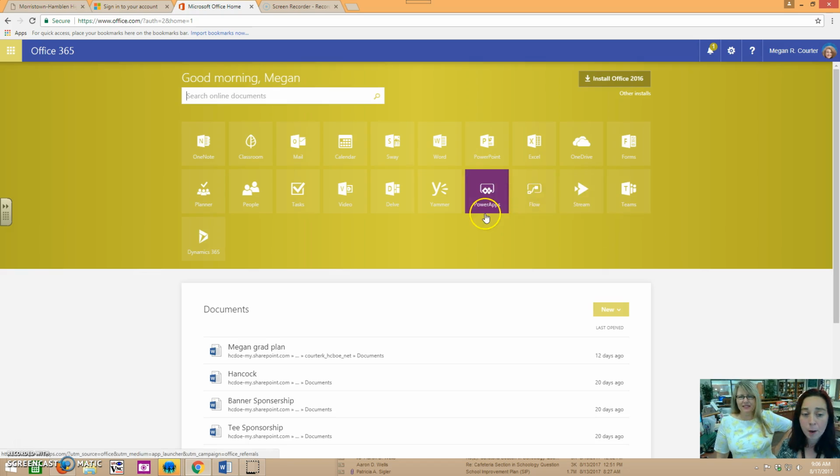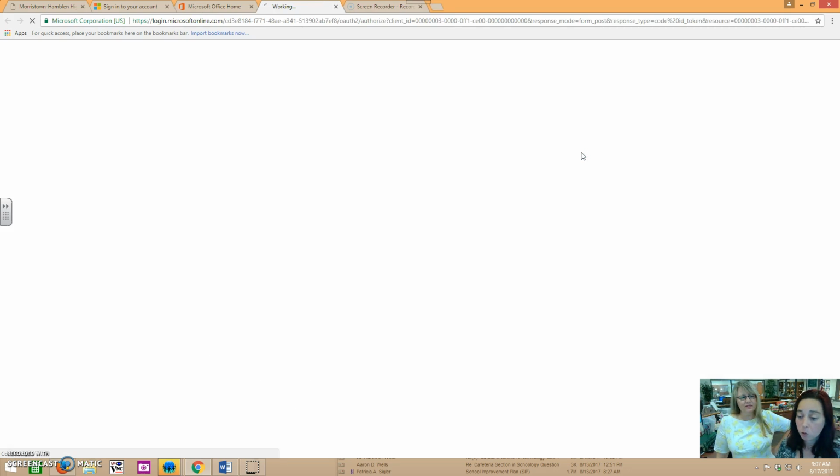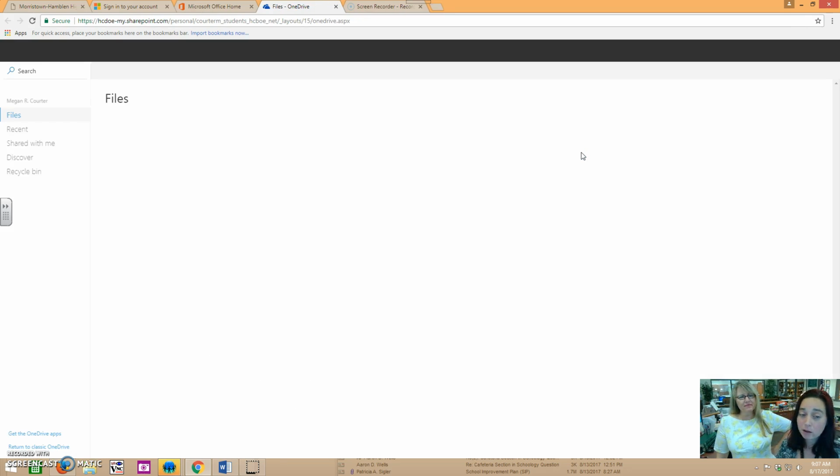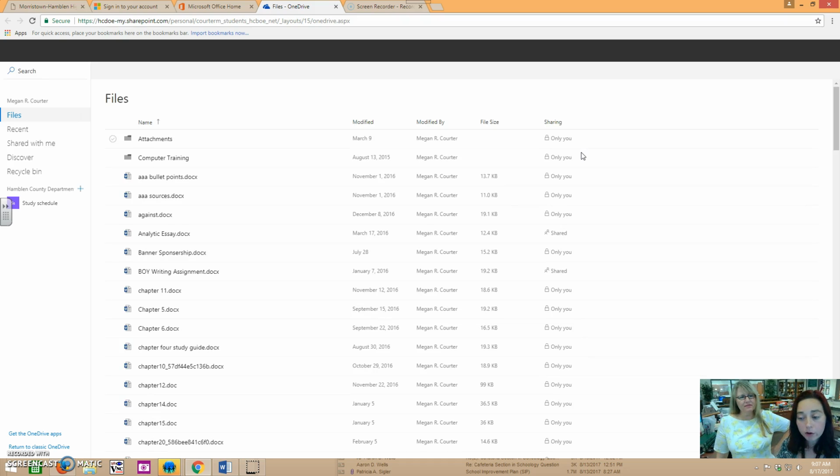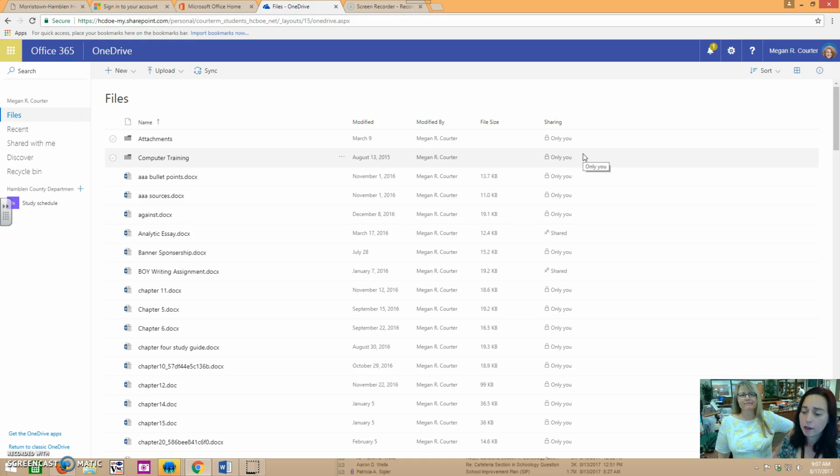Most of the time, you're going to want to go straight to OneDrive. Really, if you want to access a document you've already created, or if you want to upload a document from your desktop, or if you want to create a new document, go to OneDrive. So you do all of that from one space. So that's why it's called OneDrive. Click on that little cloud icon.